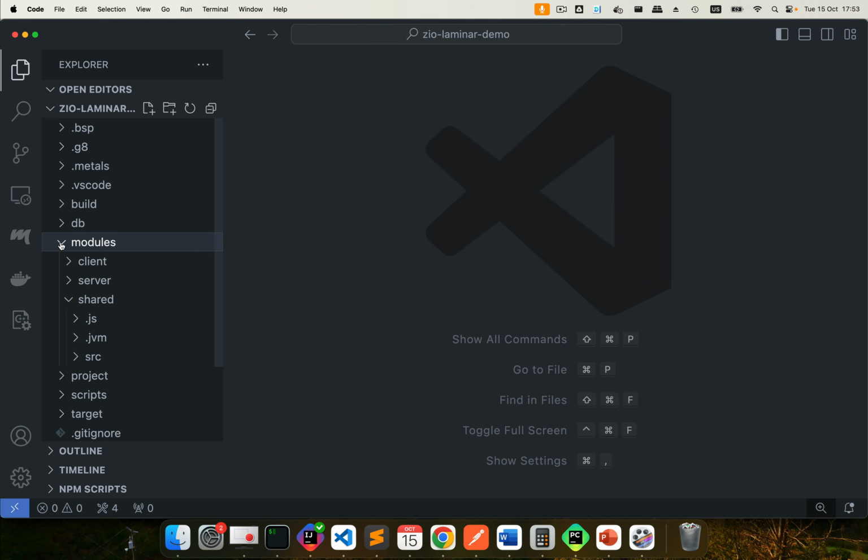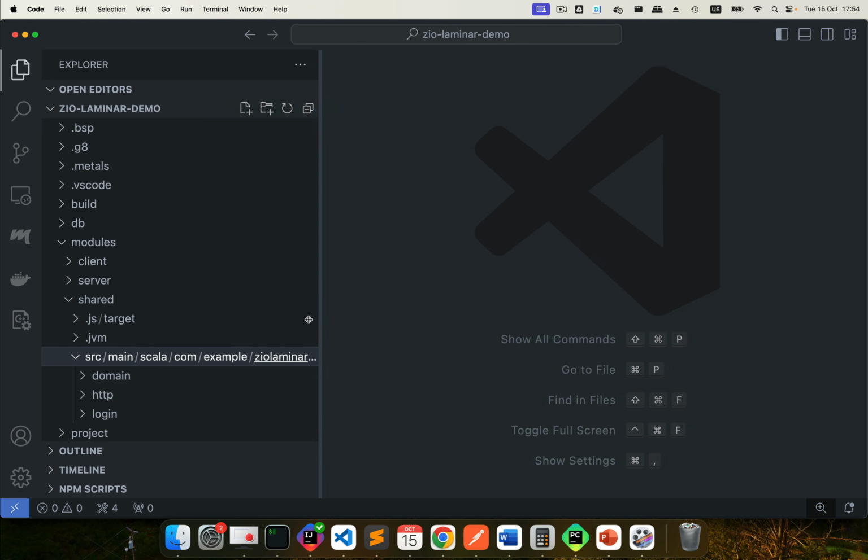And in general, all that you should need for a full stack project is a client, a server, and a shared project. Now, under shared, you have 3 submodules here for JavaScript, for JVM, and for cross-compilation. And if you want to compile a certain definition just for JavaScript or just for the JVM, you would put them here. So under JS, you would have source, main, Scala, and whatever. Under JVM, similarly. Or if you want to cross-compile for both, you would store them here under source, main, Scala, and then you have your own package, com, example, whatever.